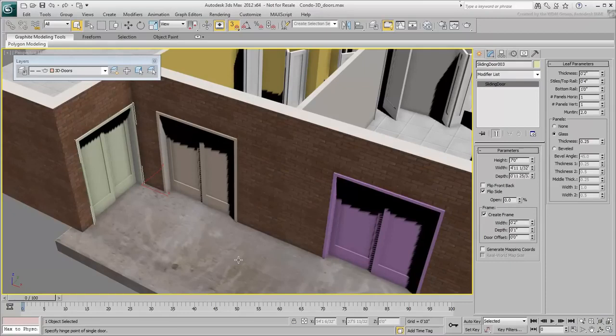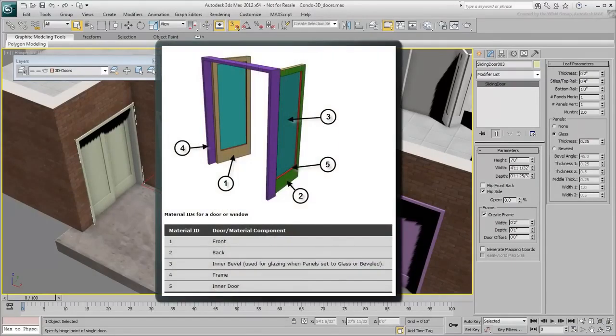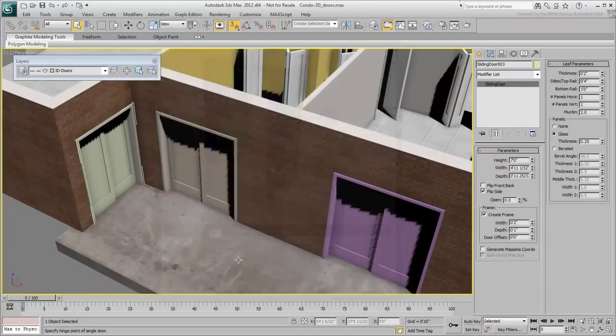All doors and windows have default material IDs. There are 5 submaterials in total. Most importantly, polygons representing glazing are always on material ID number 3. Other polygons representing front, back, door frames, and bevel faces are on IDs number 1, 2, 4, and 5 respectively. Most often with patio doors, the metal part is made of the same material or color, usually painted aluminum. In that case, IDs number 1, 2, 4, and 5 are based on the same material.